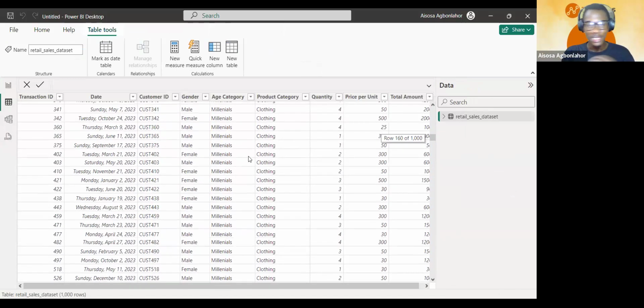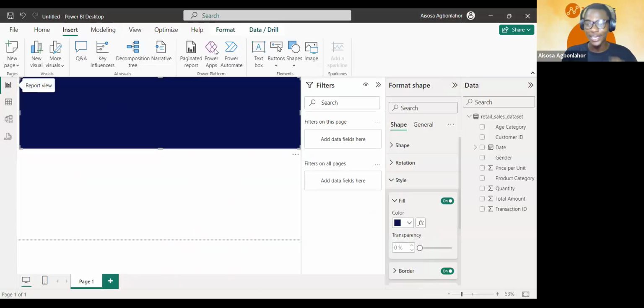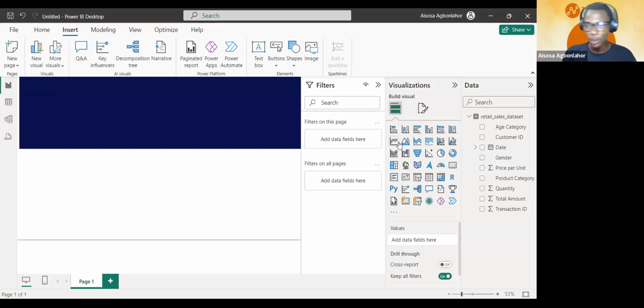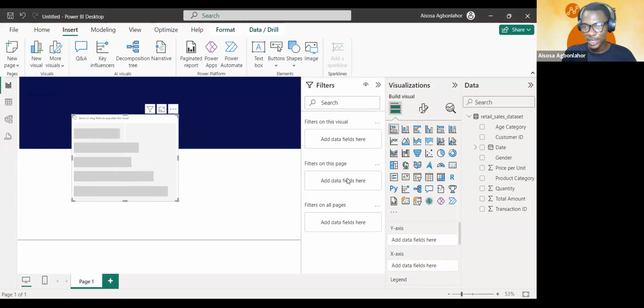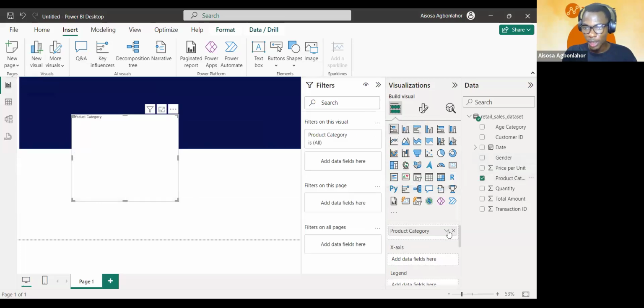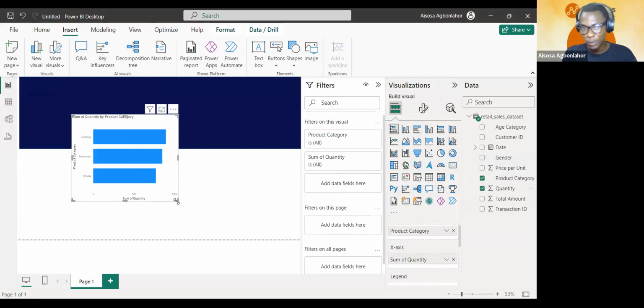So we can see clothing. There's a whole lot of data in here. As a data analyst, I'm going to try to make this make more sense. For this, I'm going to work with a bar chart. I'm going to insert a bar chart, and then we're going to take a look at the products category, the product that is purchased the most. I'll place this on the y-axis and the quantity on the x-axis, so we get to see the products that are purchased the most.